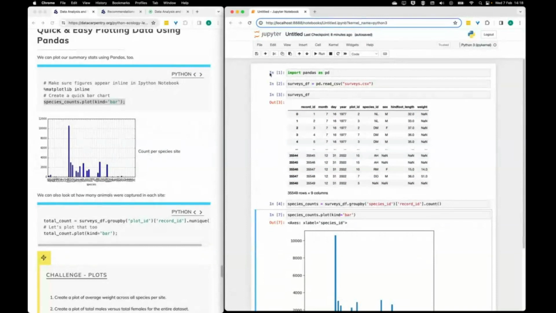You can see it looks like IPython in terms of the in and out. So I've simply started from scratch from the very beginning: import pandas as pd, then pd.read_csv to read the survey's input file, and had a quick look at the survey's data frame. It all looks familiar to what we saw in the terminal.